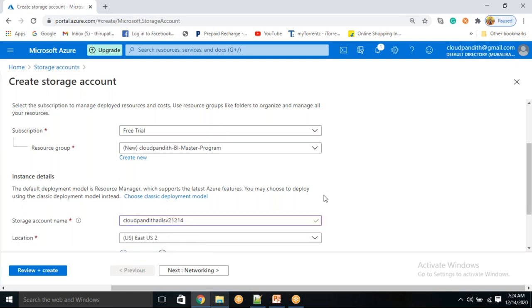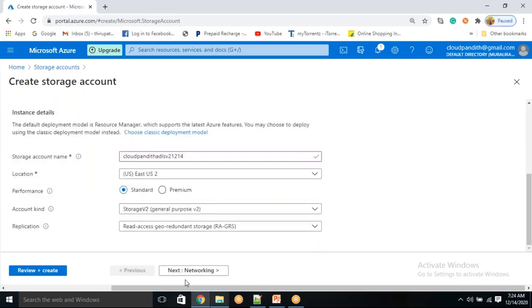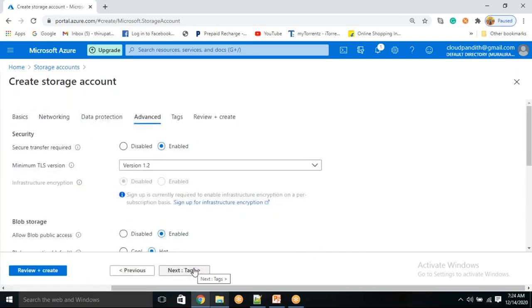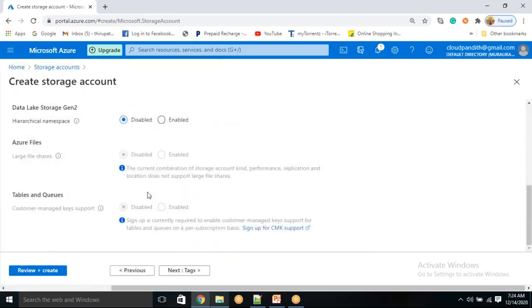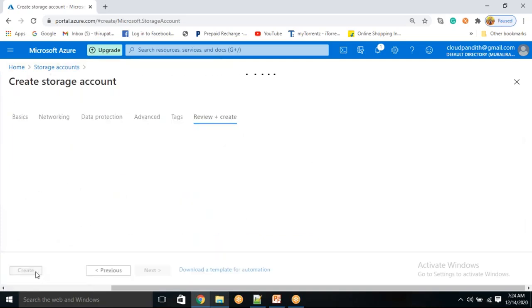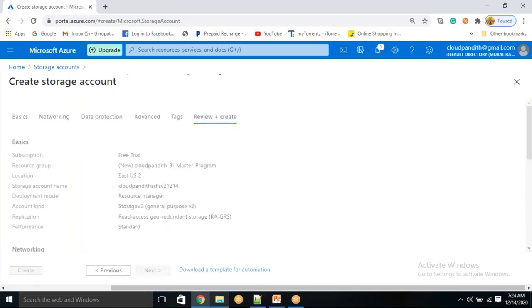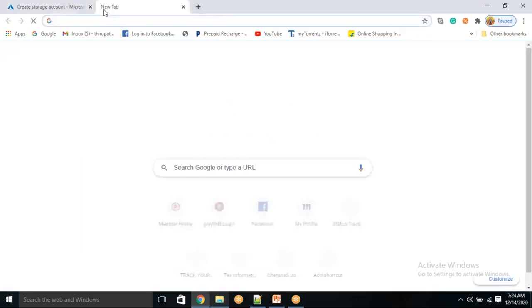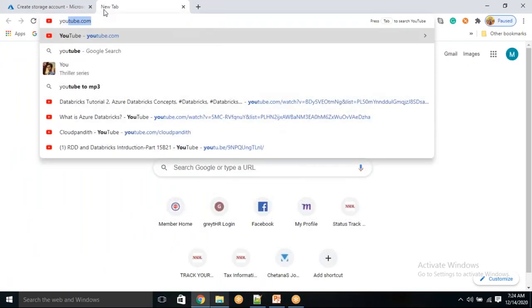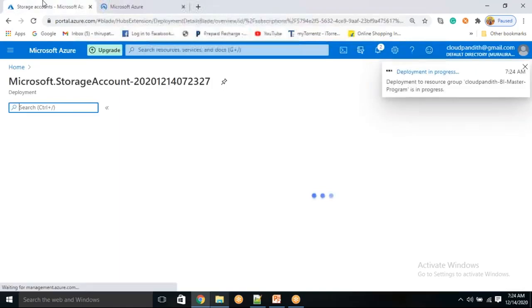If you use today's date, it will be unique. Just click networking and leave all these things as they are. Come down to advanced, and you need to enable the hierarchical namespace. Then click review plus create, then create. Now come here, portal.azure.com. So we created the Data Lake Storage Gen 2.